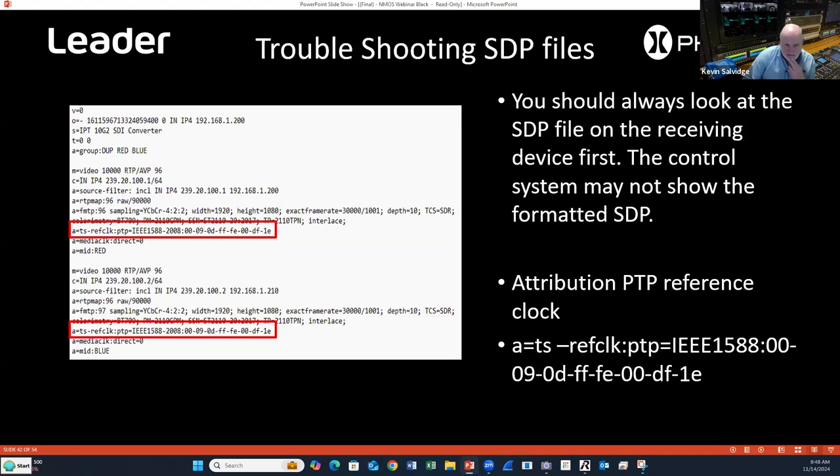One of the areas we're concerned about here is, say the best master clock algorithm kicks in, a new grandmaster is selected, but the session description protocol file still refers back to the old one. Steve, it's a 21st century problem, isn't it? It is.